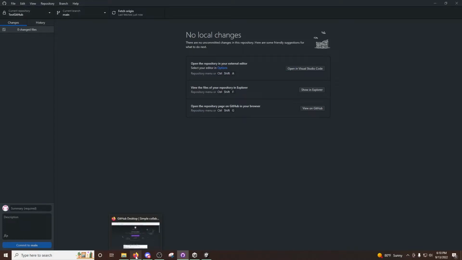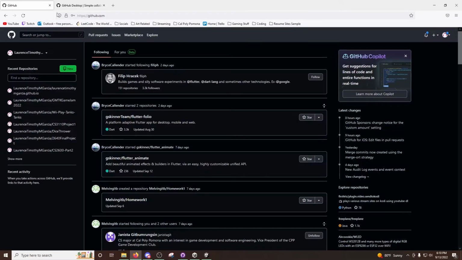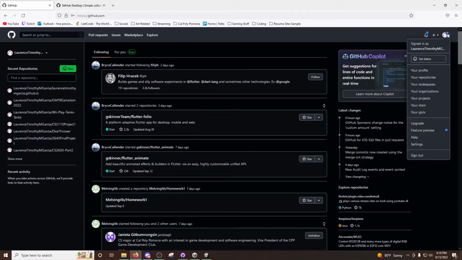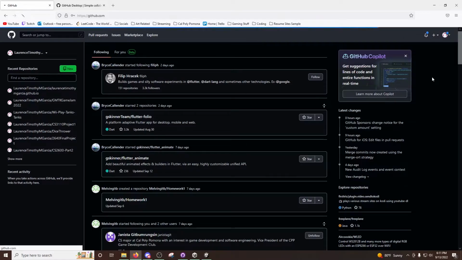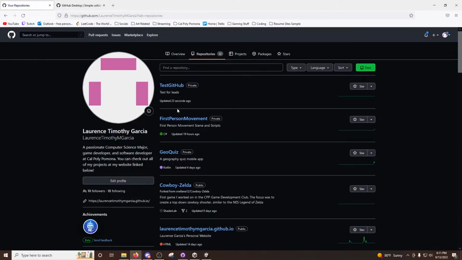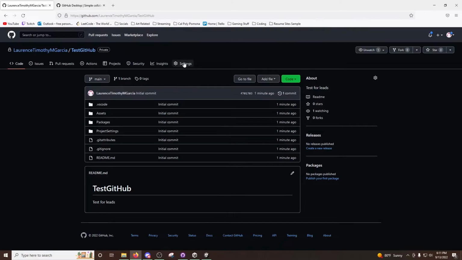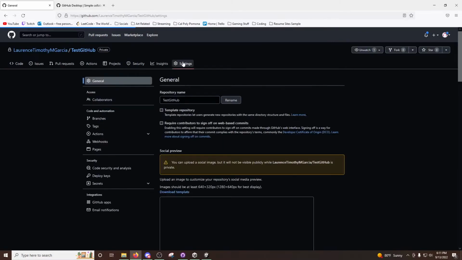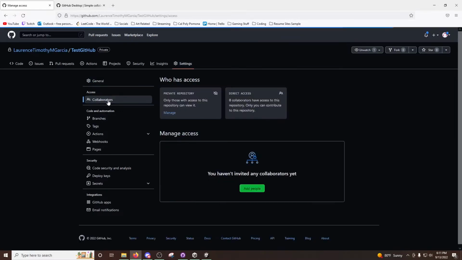So next up, you want to try and share the project with your teammates. Go back to GitHub, and then you can go to your profile on the top right-hand corner, click on the profile, click on your repositories, and it will show you the most recent ones. Usually that's how it's sorted. For me, I'm going to go to test GitHub, and then you're going to go to settings, which should be on the top tab here, then go to collaborators.